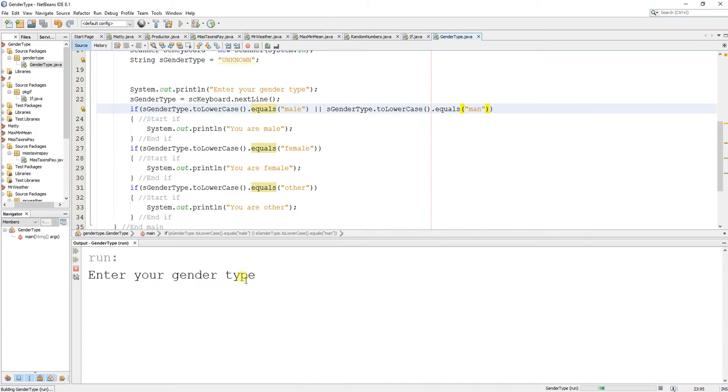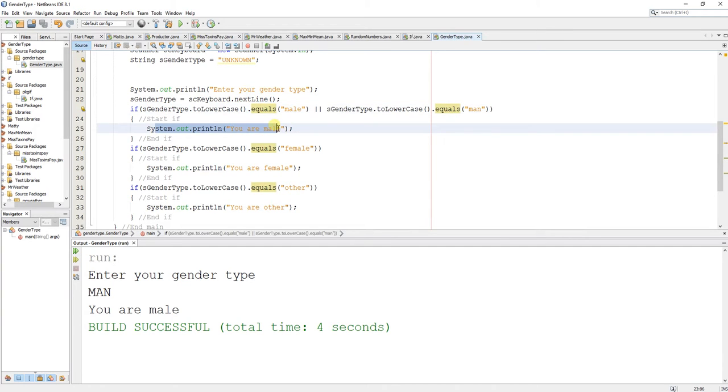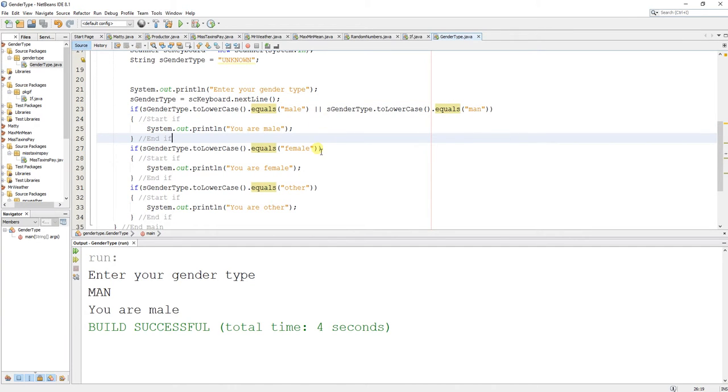I'll explain what it means by running it first. Let's try capitals man. It still works. So it's checking this one as well as checking that one. So the question is, what do those 2 lines mean? Those 2 lines mean or. So my if has got 2 parts to it. If they've typed in male, or if they've typed in man. So this or that will do this. Okay, so that worked.